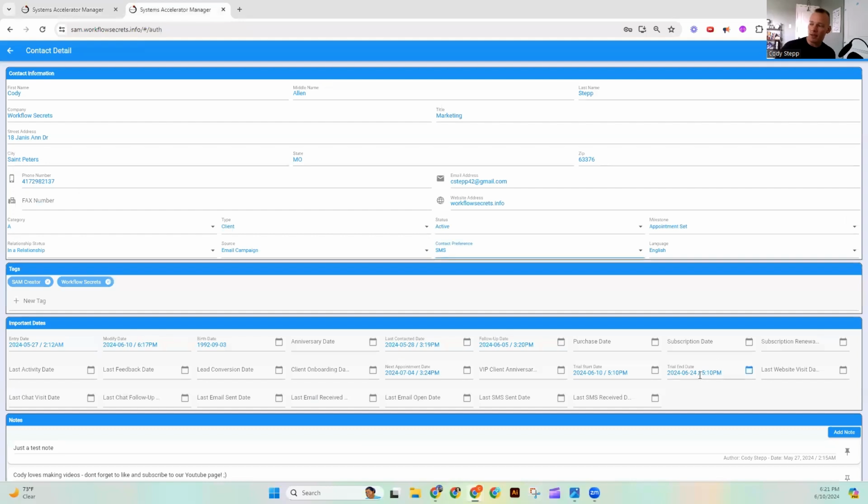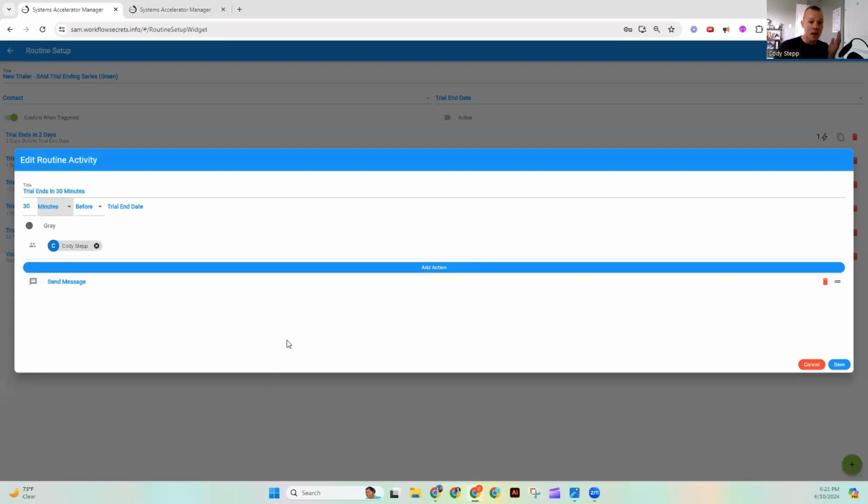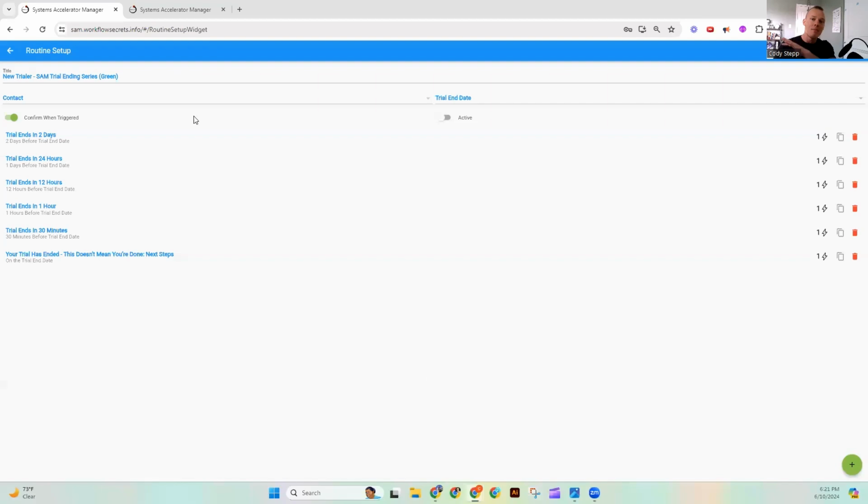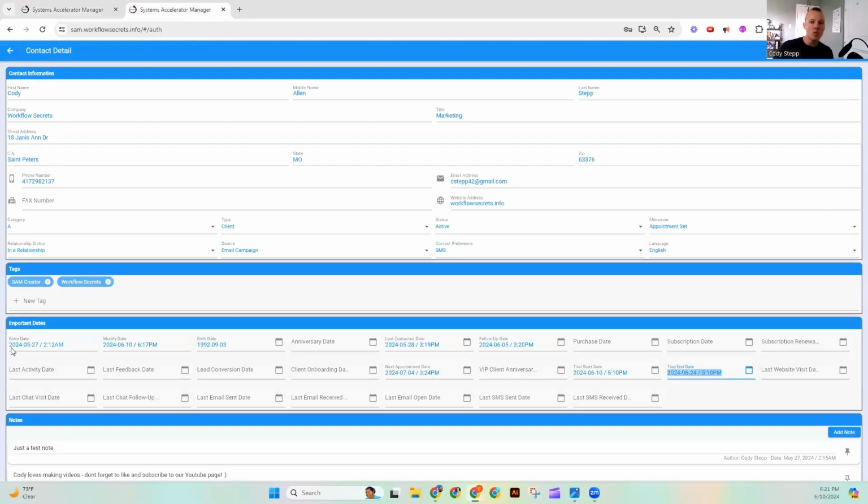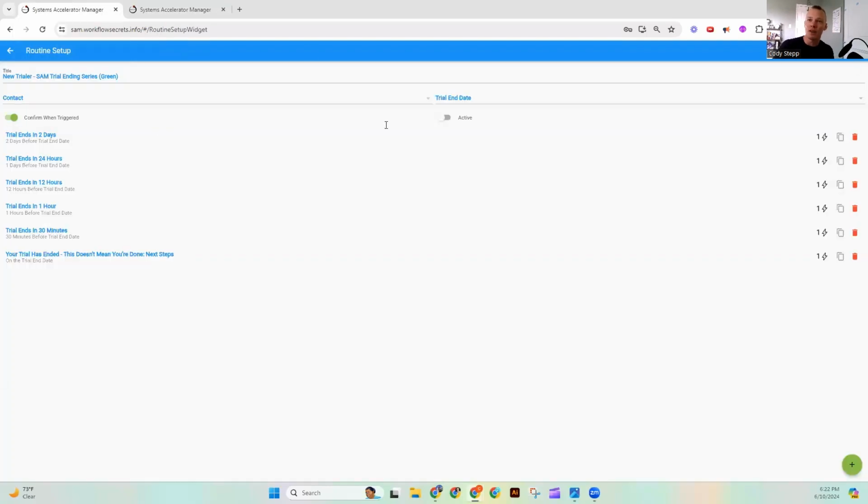And it's looking at this specific time that I have set for this trial end to get that number built out. So this is the power of routine activities, adding actions, building out routines for you guys, and being able to use these important dates that as these dates get filled out, things happen. Now, I'm going to send you off with one more example because this is really fun, right?